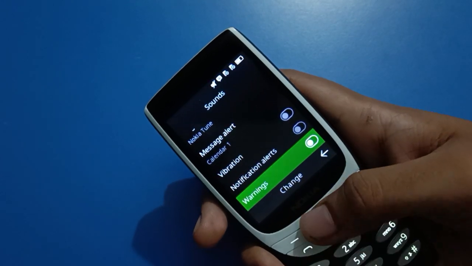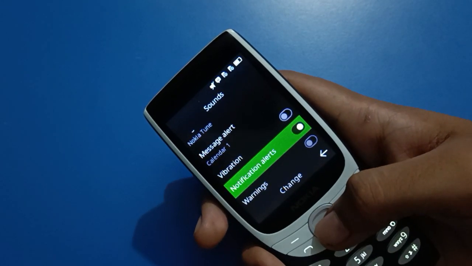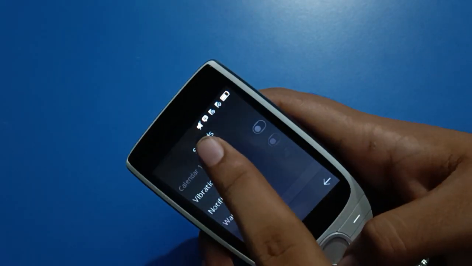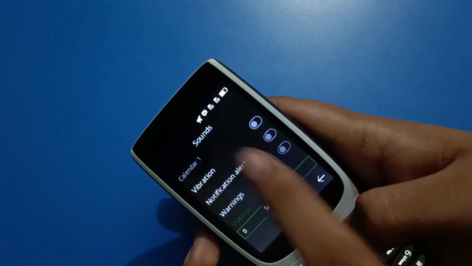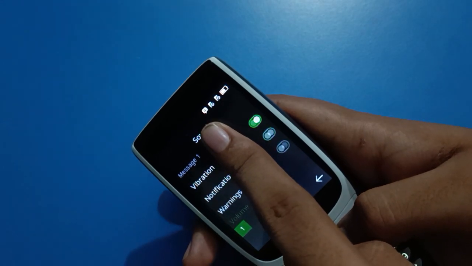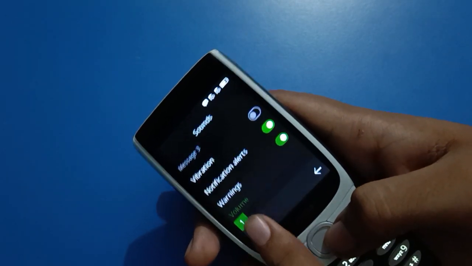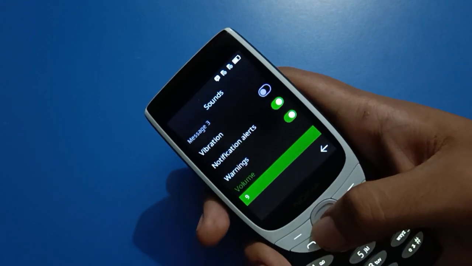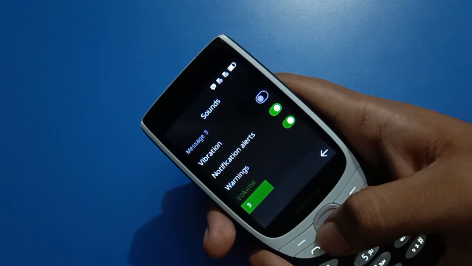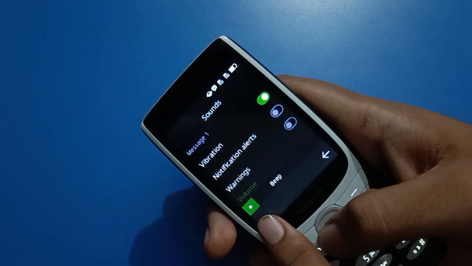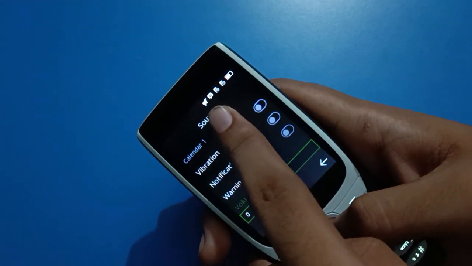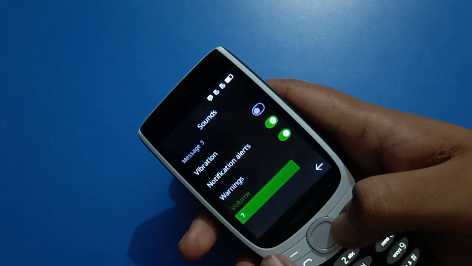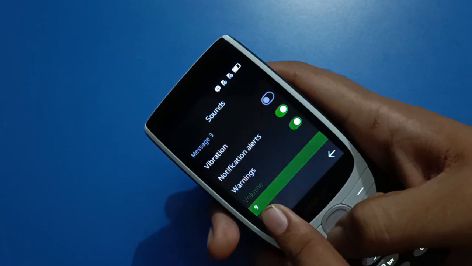Notification alert sound, if you want to turn on, you can turn it on and you can turn it off, friends. Volume: if you want to unmute your Nokia keypad mobile, you can unmute it. Volume you can turn on, and you can mute your Nokia keypad mobile. Beep and silent. Silent mode icon will show on your screen. And you can increase your Nokia keypad mobile volume, and you can decrease it.